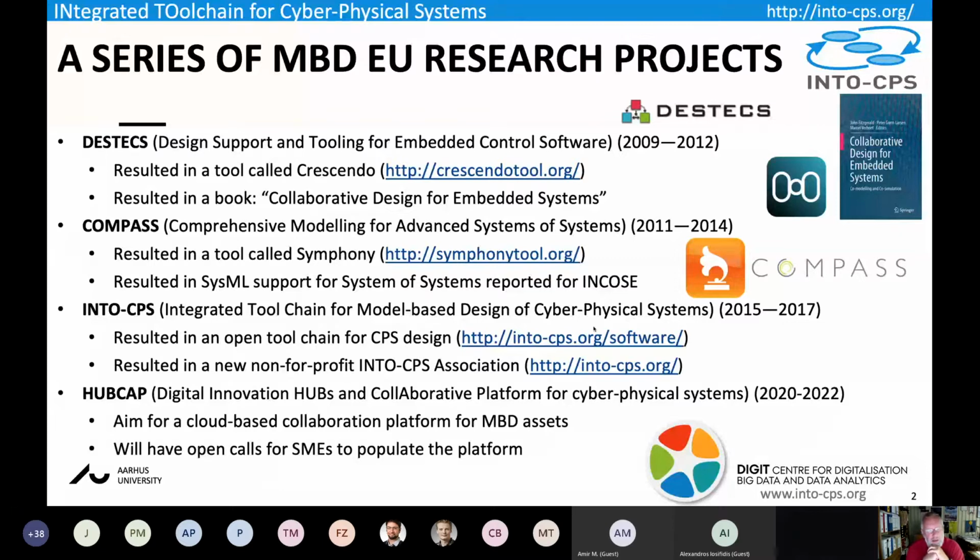More recently, we have a project which is currently running. It's called Hubcap. It aims to make a cloud-based collaboration platform for assets for model-based design. And we have open calls where small and medium enterprises are able to get funding for populating things in the platform. We'll also be able to populate things on the platform when you're not an SME. Today, we are in the process of developing a sandbox capability that will enable you to sit in your own browser and see the use of model-based design tools and the models from different people.